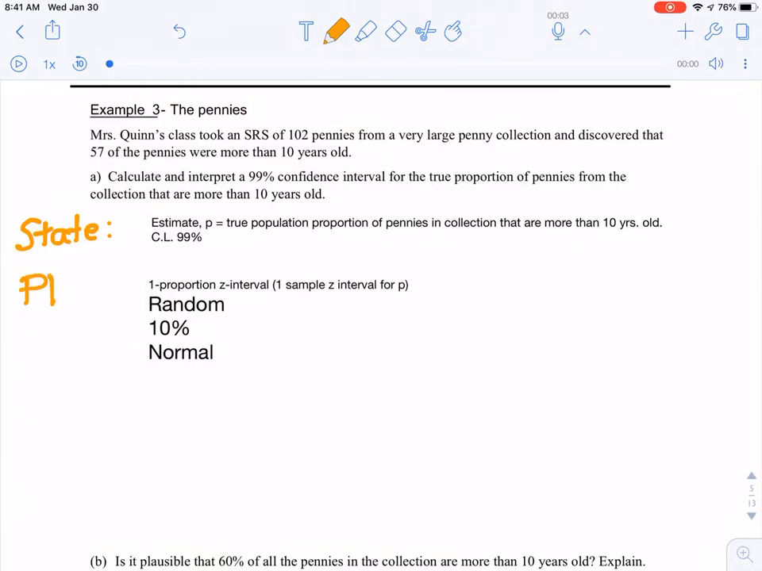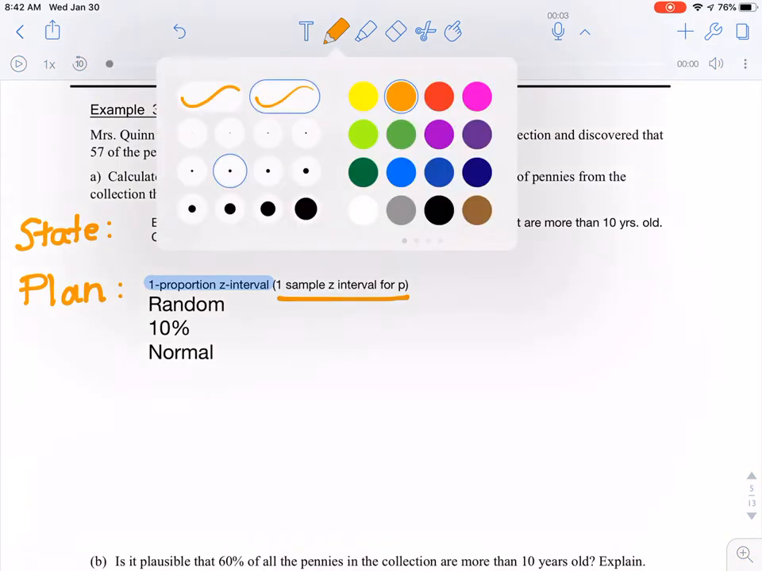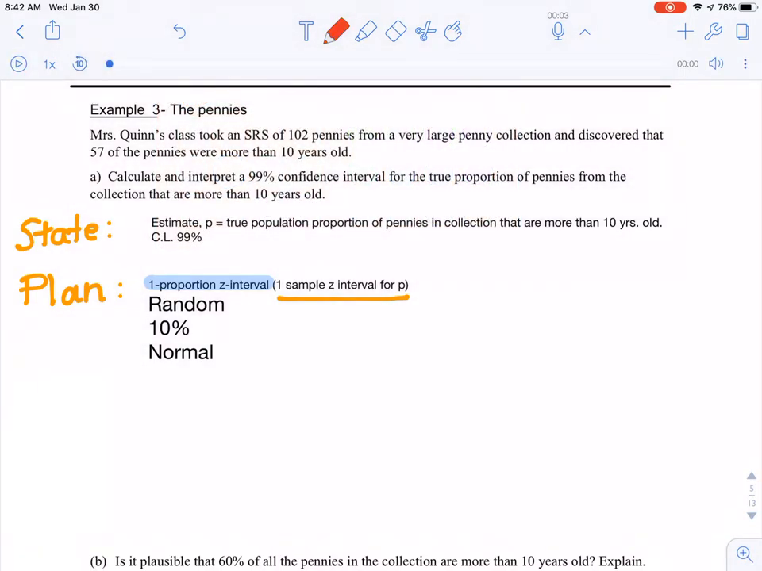Okay, the next step, the plan step, you have to say what inference method you're going to use. I always like to call it a 1 proportion z interval because that is how it's named on the calculator. It just makes it easier when we get down the road later and end up using a little bit of our calculator to do this, it's in line with what we've been calling it. But you may also see it on rubrics as being called a 1 sample z interval for p. All right, so now let's go ahead and assess our conditions here.